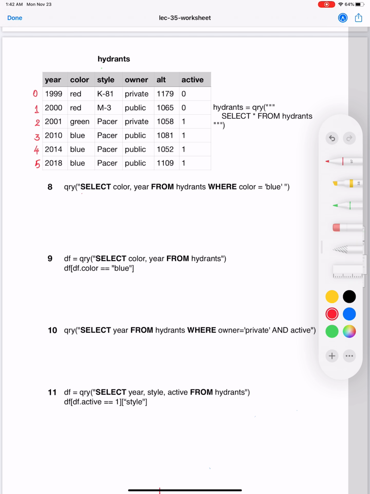Let's try to answer question number 8 here. Question number 8 says select color comma year from hydrants where color equal to blue. Clearly we are interested in the last 3 rows here and we want the color and the year column. So I'm going to write down color and year. Corresponding row index value would be 3, 4 and 5. And the value for the color column itself will be blue, blue and blue, sort of redundant. And for the year it's going to be 2010, 2014 and 2018.